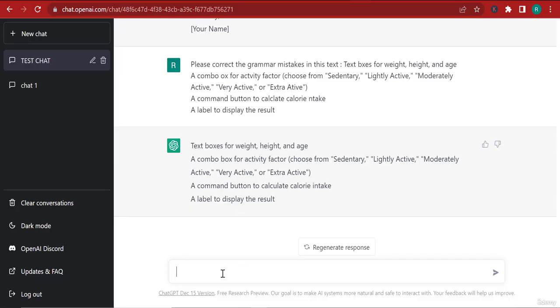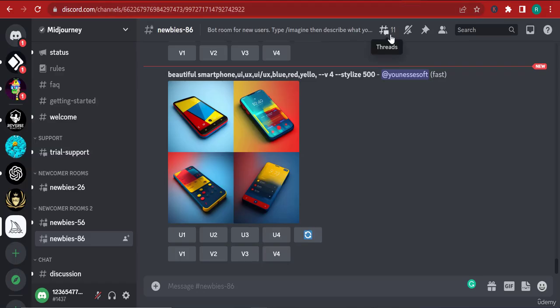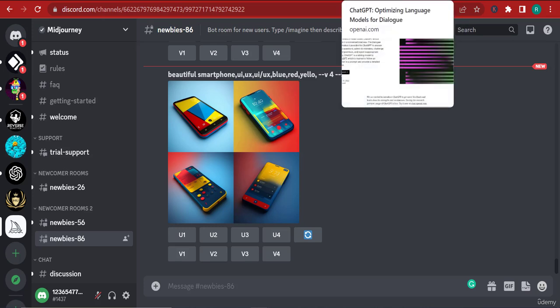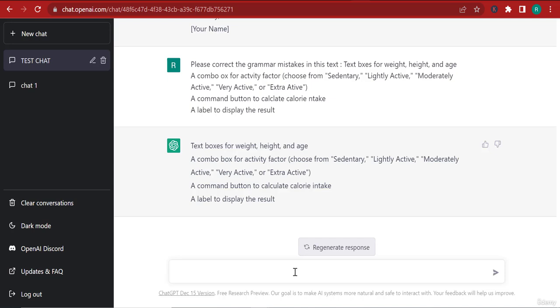All right, so let me show you how you can use ChatGPT and combine it with Midjourney AI. You can create a Facebook creative with the image as well as the text. So let's go right now to ChatGPT and ask it this question.